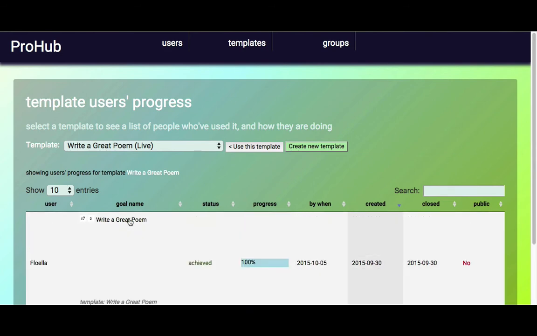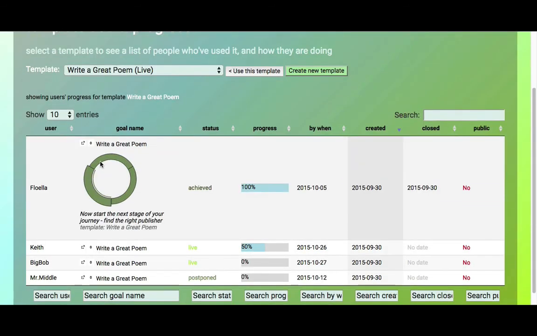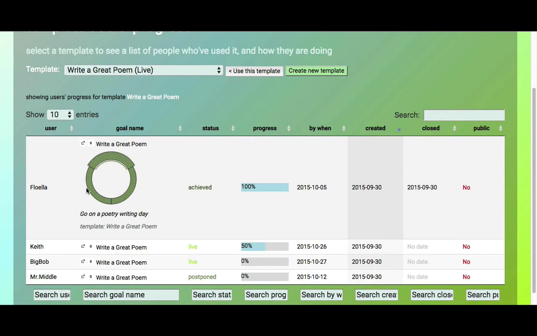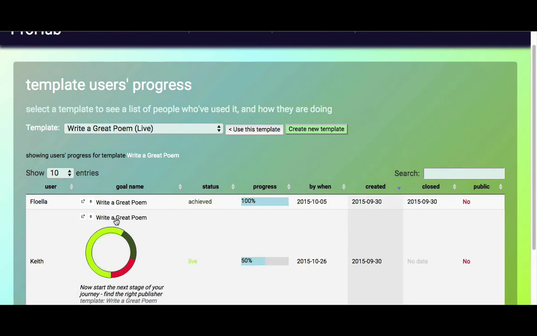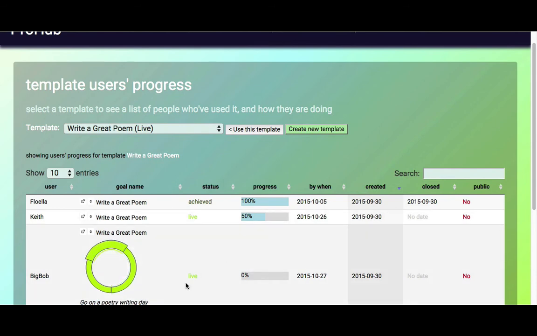What we can do is we can click on the goal name, write a great poem, and go through, hover over these steps, and you can see that it tells you which step they are. The olive green means that step's been done. If we have a look at Keith here, there's a red one there because that step is overdue. This one's been done. The dark green and the light green means it's live. The colour coding is consistent with the stuff here, and you can see they're just green for the postponed one. We can have a look at Big Bob as well. He's alright, he's just not done, he's not started, but he's still on time, everything's green, he's happy.